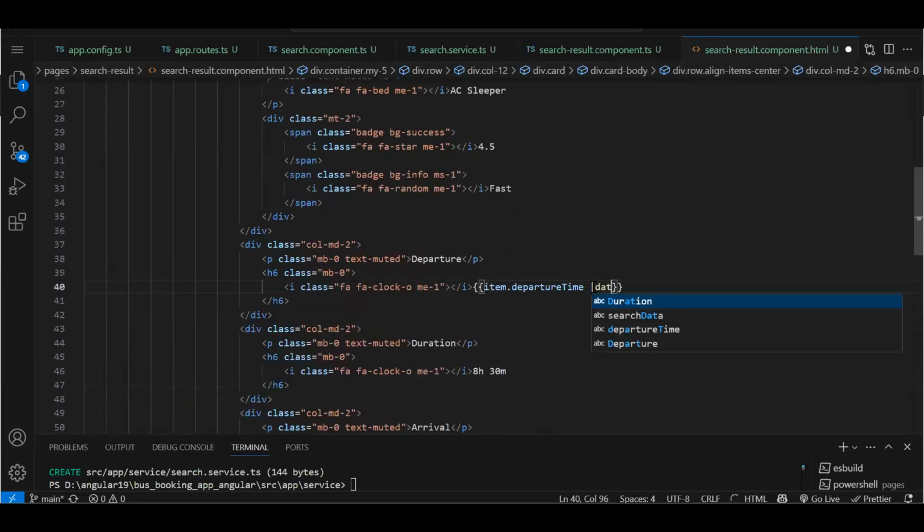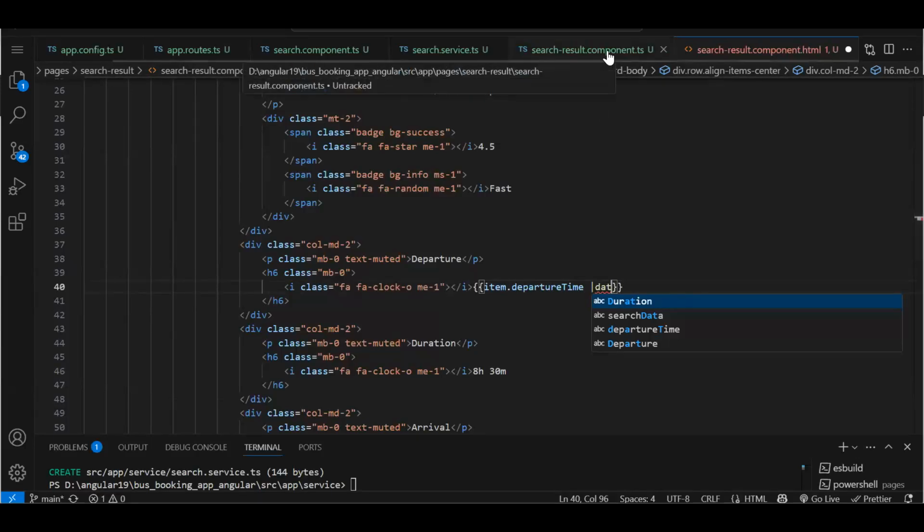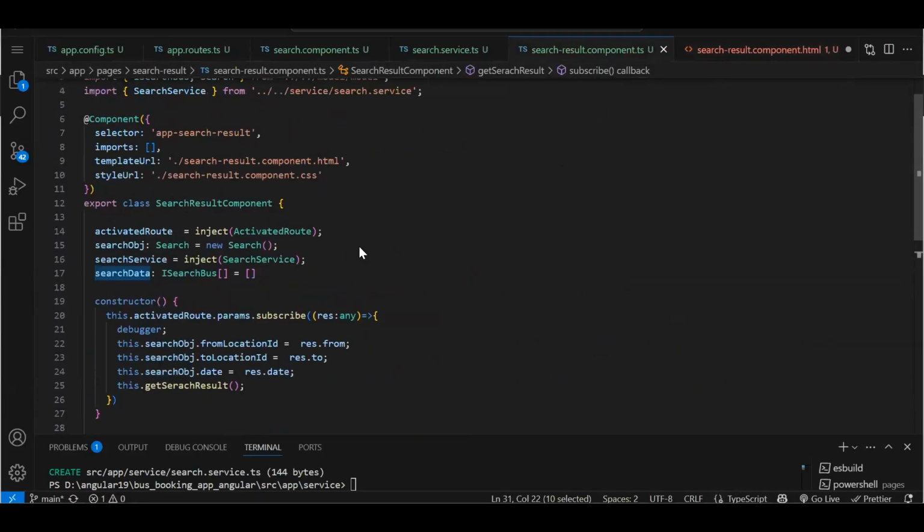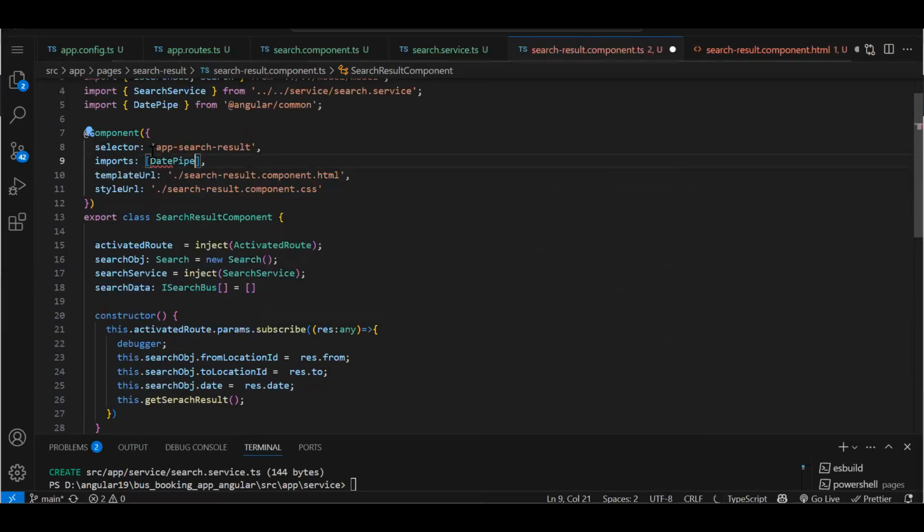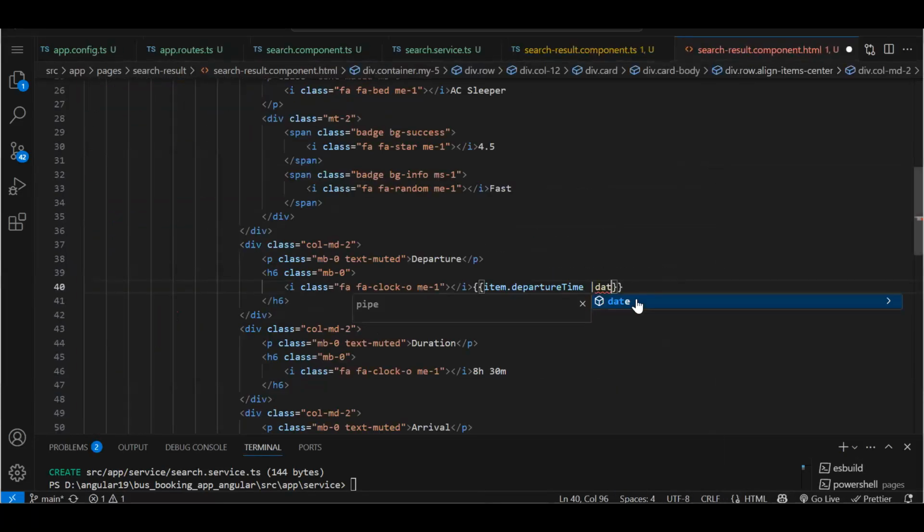So for that, we can use the date pipe. So slash date. Okay, so it won't suggest, as I said, from Angular 17 plus in standalone, whatever you want to use, you need to import it first. We are going to use date pipe, so let's import date pipe. Then we can use the date pipe. See, now it is coming.